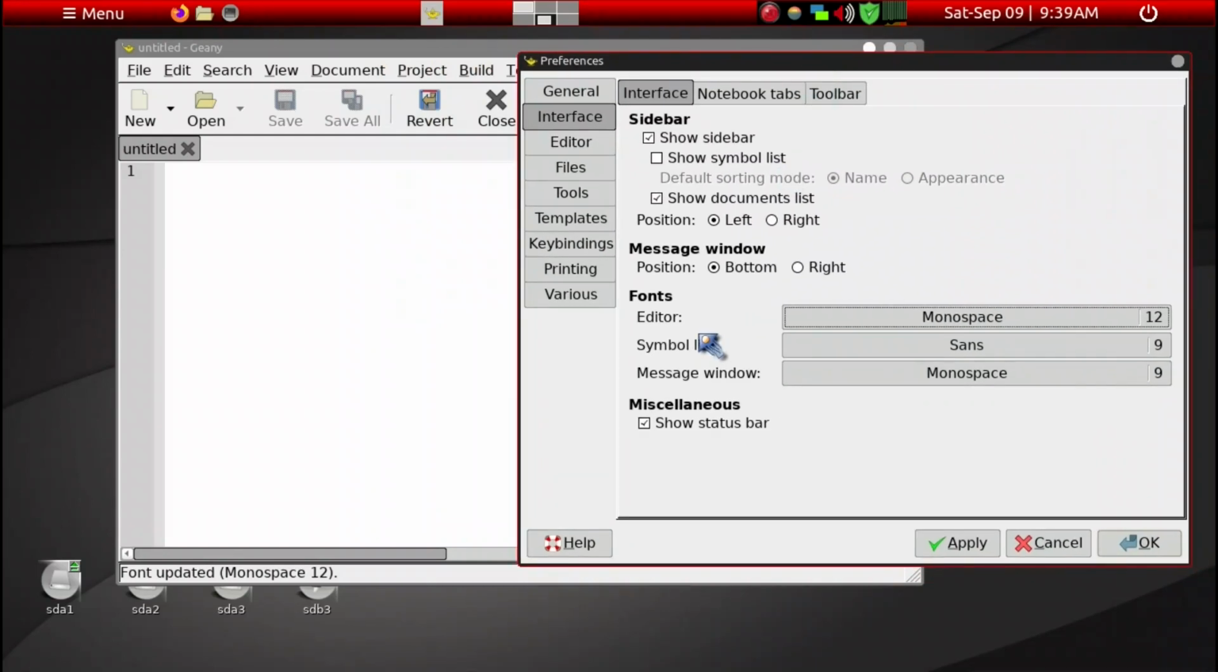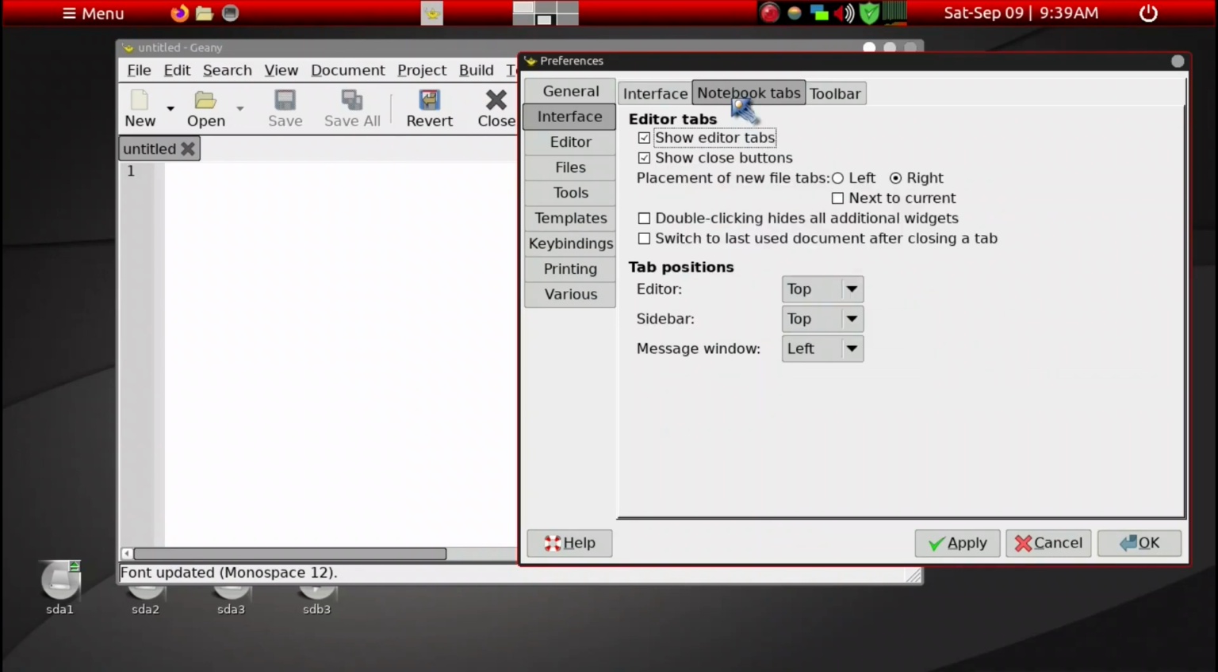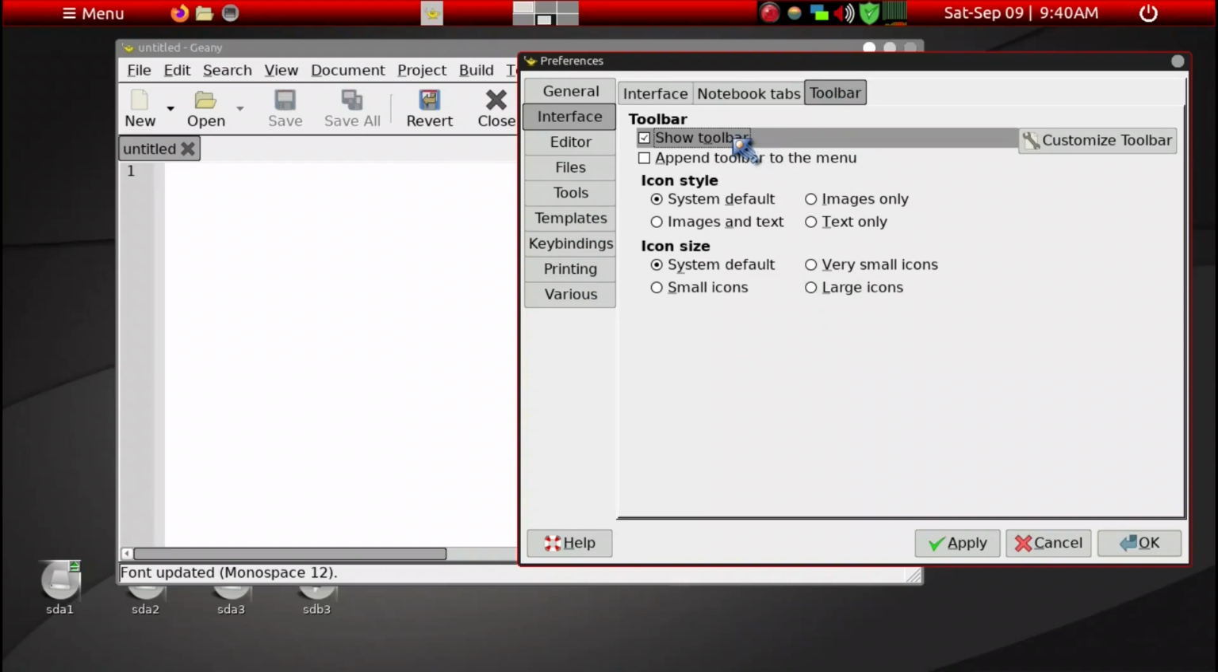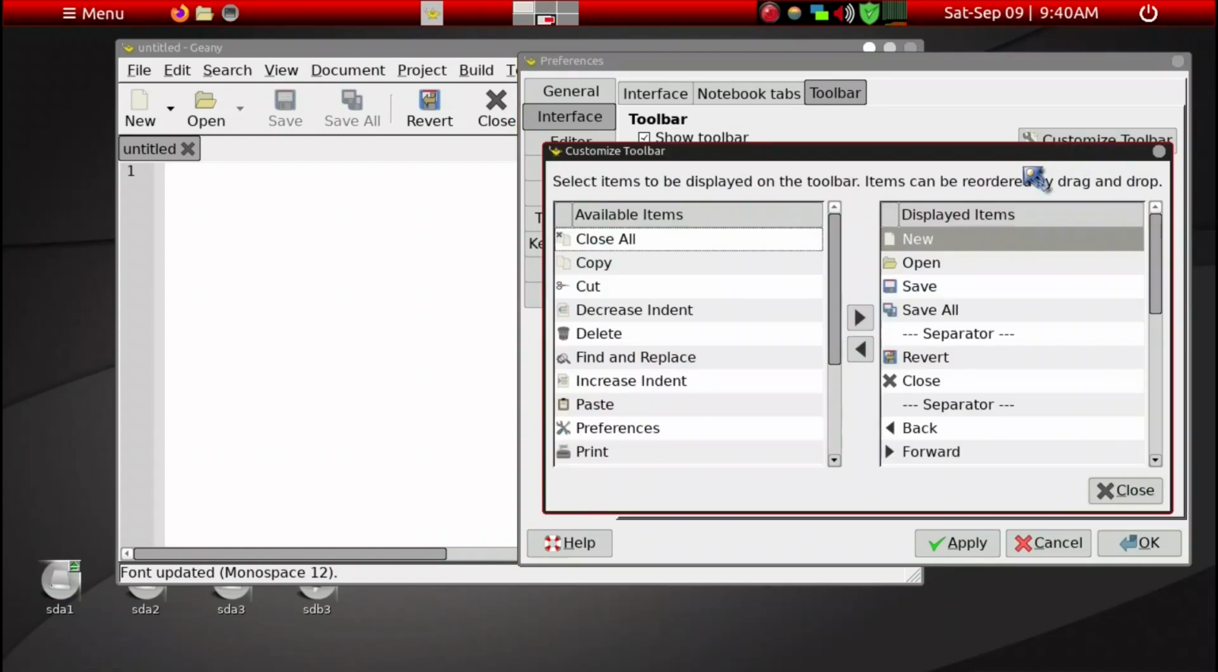The symbol list we don't use, so the documents list is going to be the primary one. The rest of it is okay, and the notebook tabs is fine. Toolbar, what I like to do is make it one toolbar rather than broken up into two. So we want to append a toolbar menu, and it will customize the toolbar.